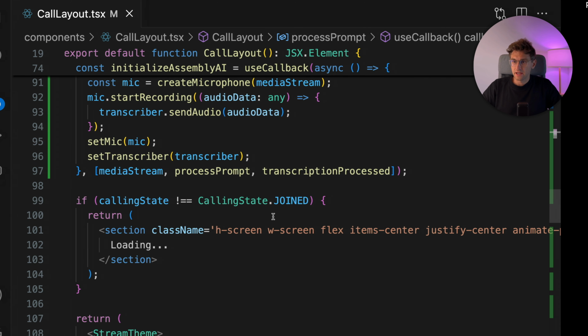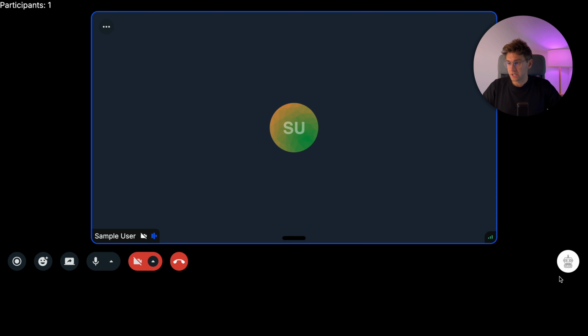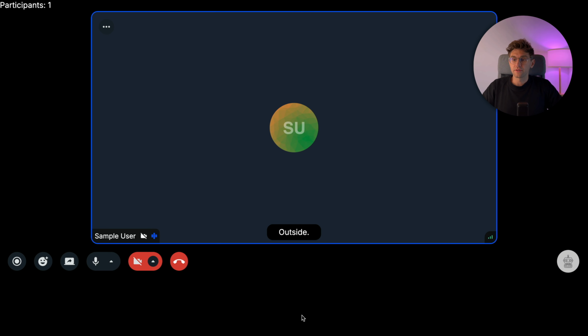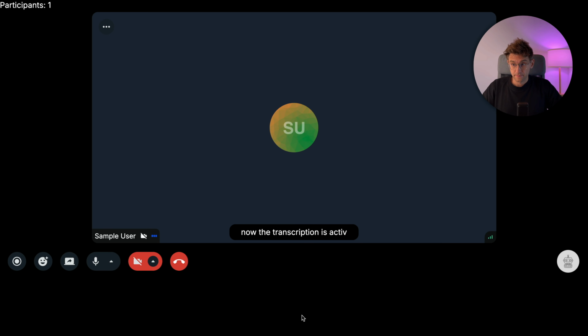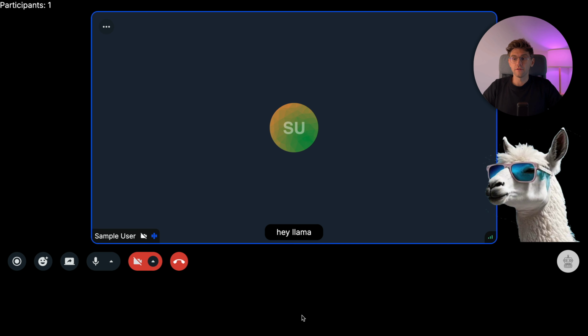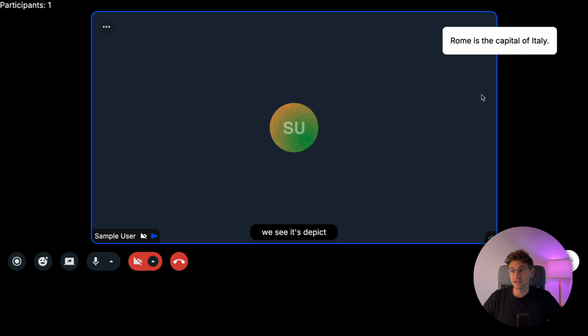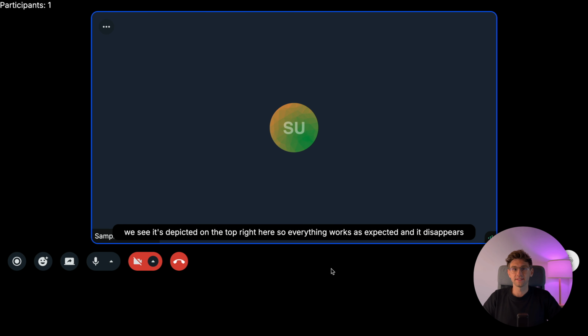We refresh the page and we can activate the LLM again, wait for it to pulsate. Now the transcription is active and I can now trigger the LLM. Hey Llama, what is the capital of Italy? We see it's depicted on the top right here. So everything works as expected and it disappears after 7 seconds.